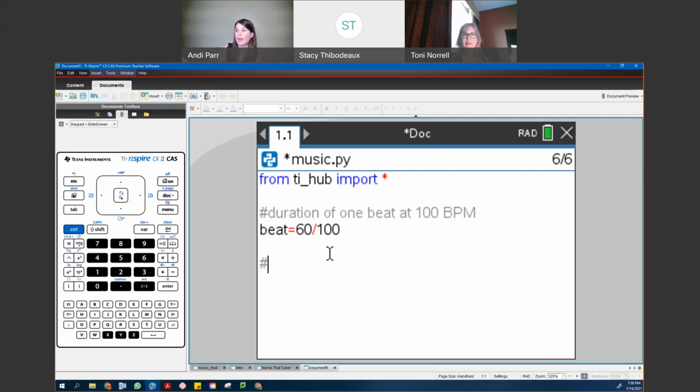So I'm again going to do that comment. Just a whole note is 4 beats in 4/4 time.